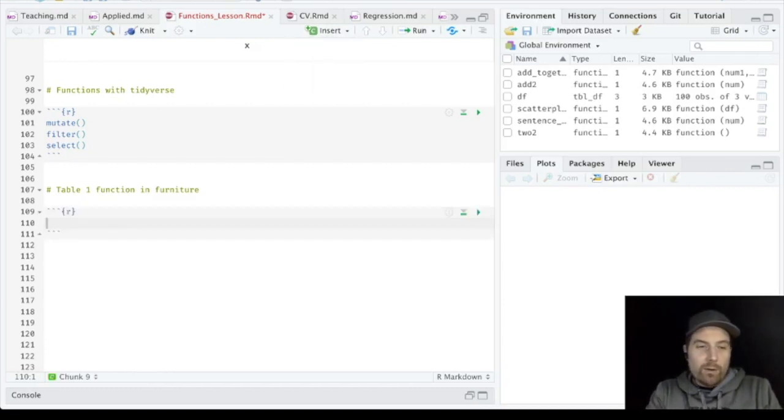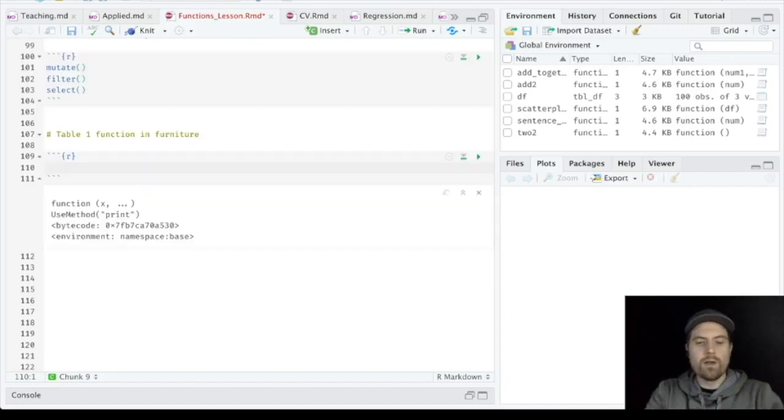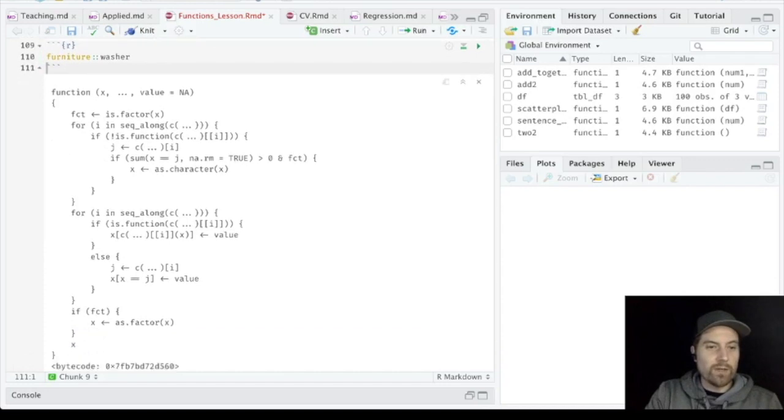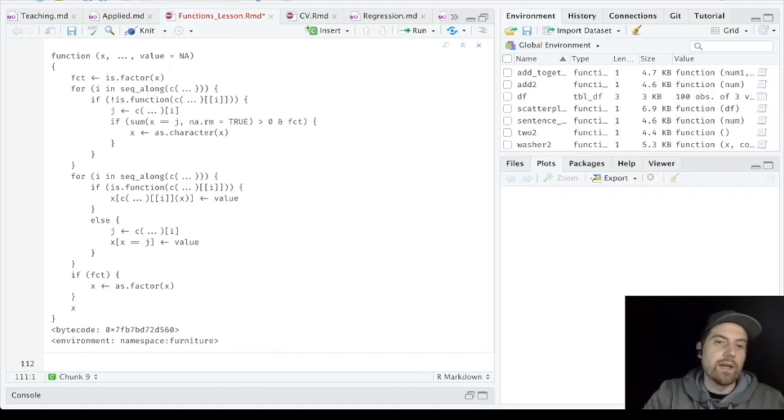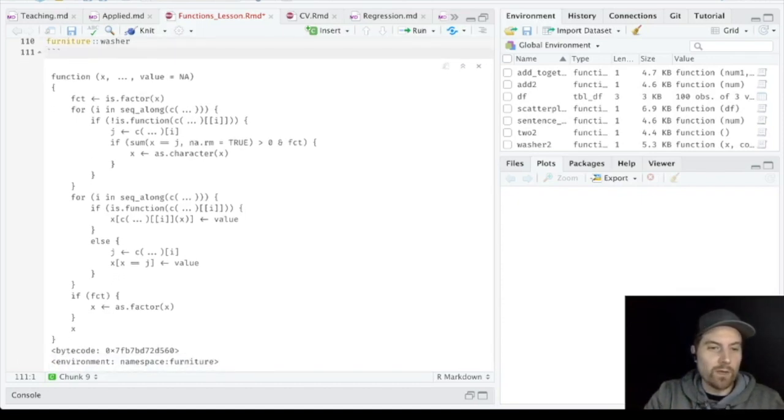Another way that you can find out what's inside of a function is you can just type it out. One function that is nice, it's not too long, we can look at the washer function in furniture. So this is the whole function right here. So even though there's a lot to it, right now this may feel really overwhelming. It's hard to understand what it's doing. And honestly, that is okay. I would have to go through this and refresh myself on what each piece is doing, even though I was the one that wrote it.